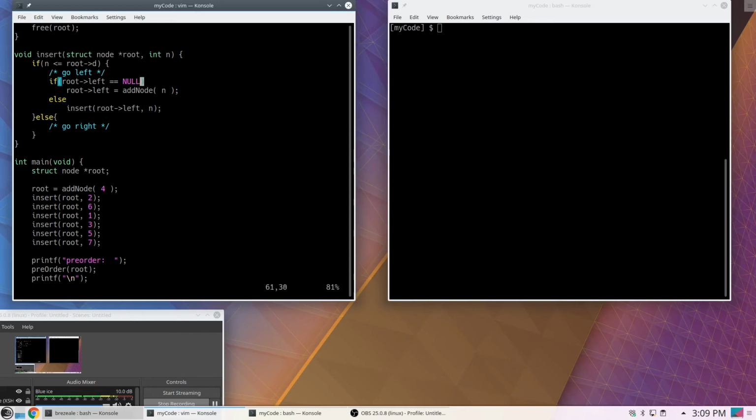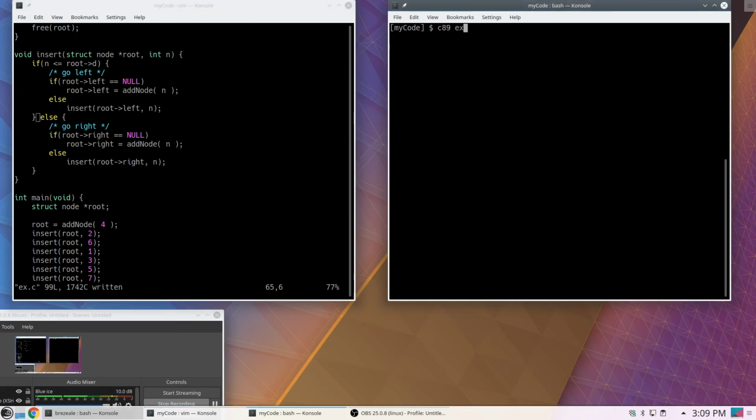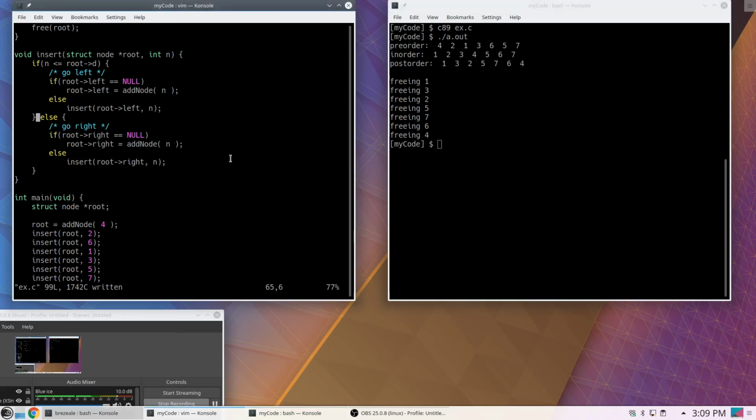I'm going to take these 4 lines, and everywhere it says left, change it to right. So I think that should be it. I'll clean that up a little bit. So let's see what happens. So it did run. Did it build what I need? Well, let's see what the ordering should be.